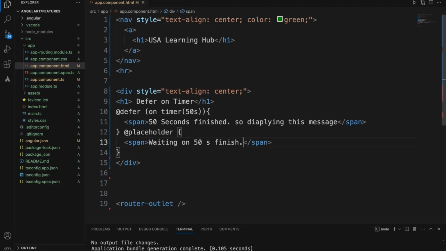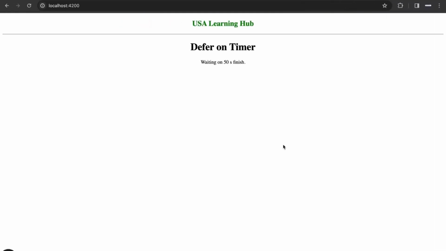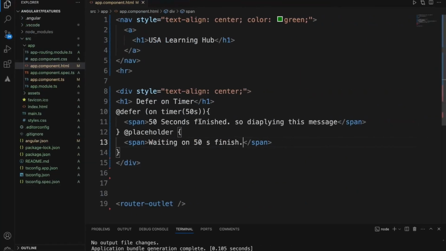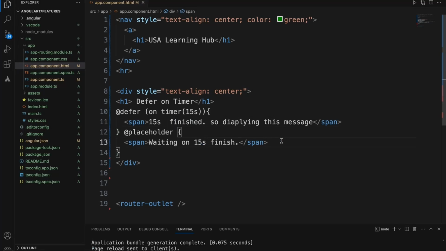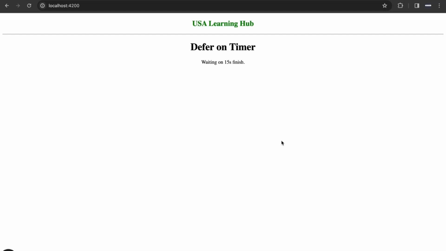So the way it works is, right now if you go to the screen, it says waiting on 50 seconds to finish. After 50 seconds, automatically it will display the other message. Let's see. I think 50 seconds is too much. Let me just reduce it to 30 seconds or maybe 15 seconds, because it is taking time. Let's say 15 seconds, okay, so that it will render faster. So waiting for 15 seconds to finish so that the deferred content is going to be displayed on the page.